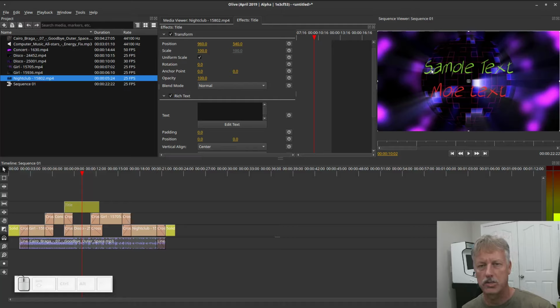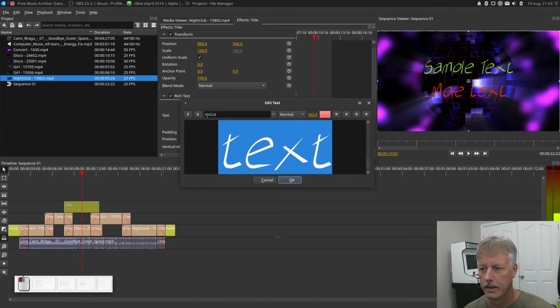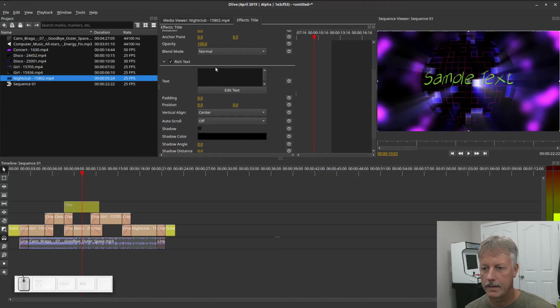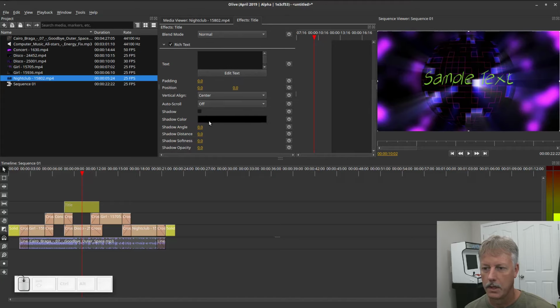So there are some advantages to rich text as well. I just prefer to use the simple text so I can see everything a little bit better. The shadows and everything work the same way. In this one, you have shadows as well as the angles and the distance and the softness. It works the same as the simple text.